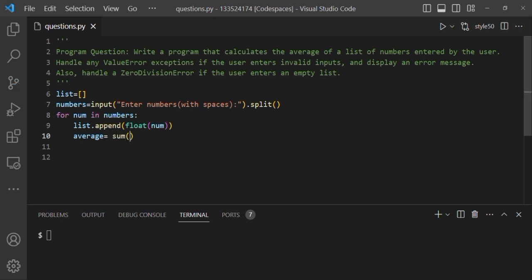And after that, for the average, the formula is the sum of numbers divided by the length of numbers. So here I write sum of num and then length of num. Outside this for loop I will print the average. So let's first run our program and check whether it calculates the average or not.